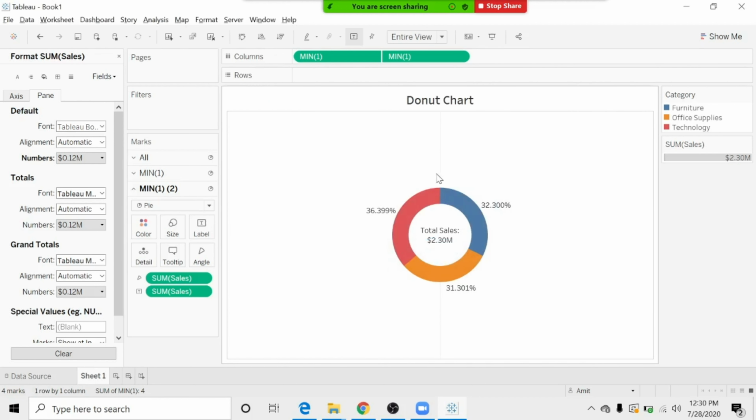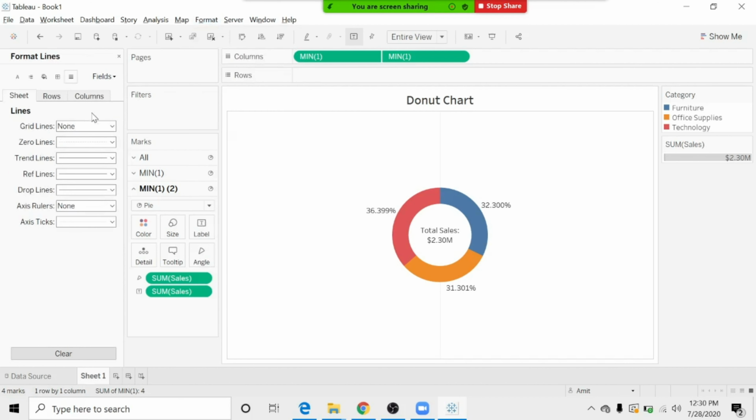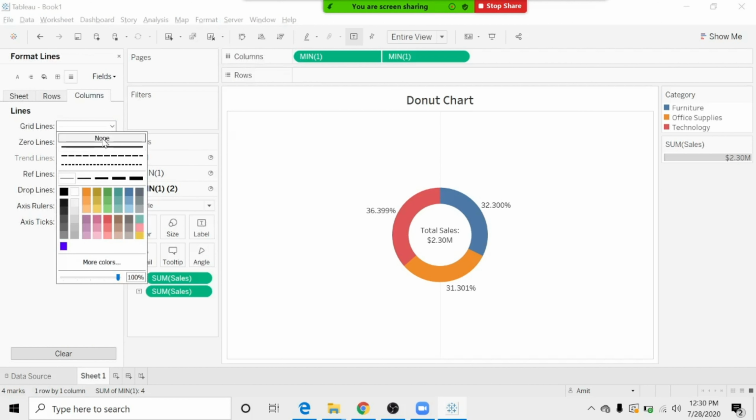If you see this, there is a gray line that is coming over here, and if you want to get rid of this line, you can click on Format, click on Lines, and for these columns, make the grid lines as None, and you will notice that the line is not visible. So this is how you create a quick custom donut chart in Tableau. Thank you for watching the video.